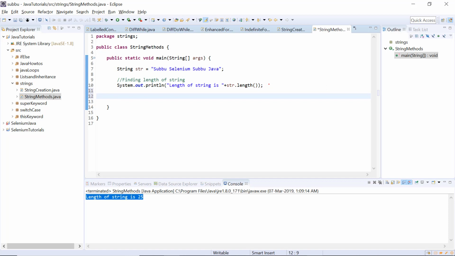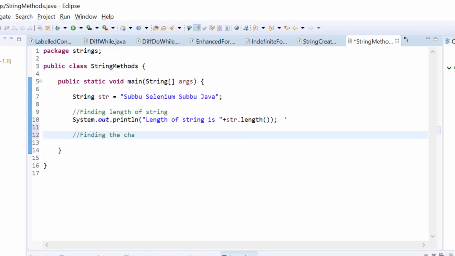And the next one is the character at a particular index. So, finding the character at an index. Let's find out the character at index 2. Normally the index starts with 0. So the first one is 0, the second one is 1, and the third one is 2. Like this, the indexing for strings goes on. So let's find out the character at index 2.